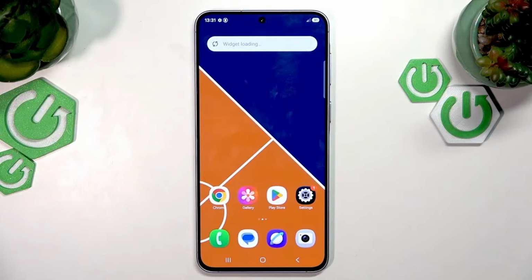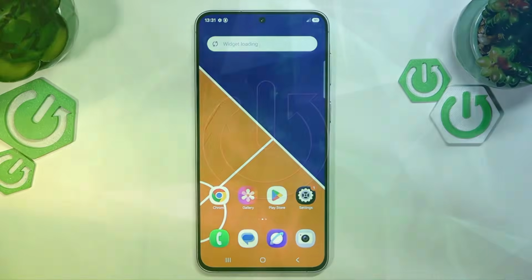Hello everyone, welcome to the HardReset channel, and today I'm going to show you how to fix battery drain on the Samsung A57 5G.